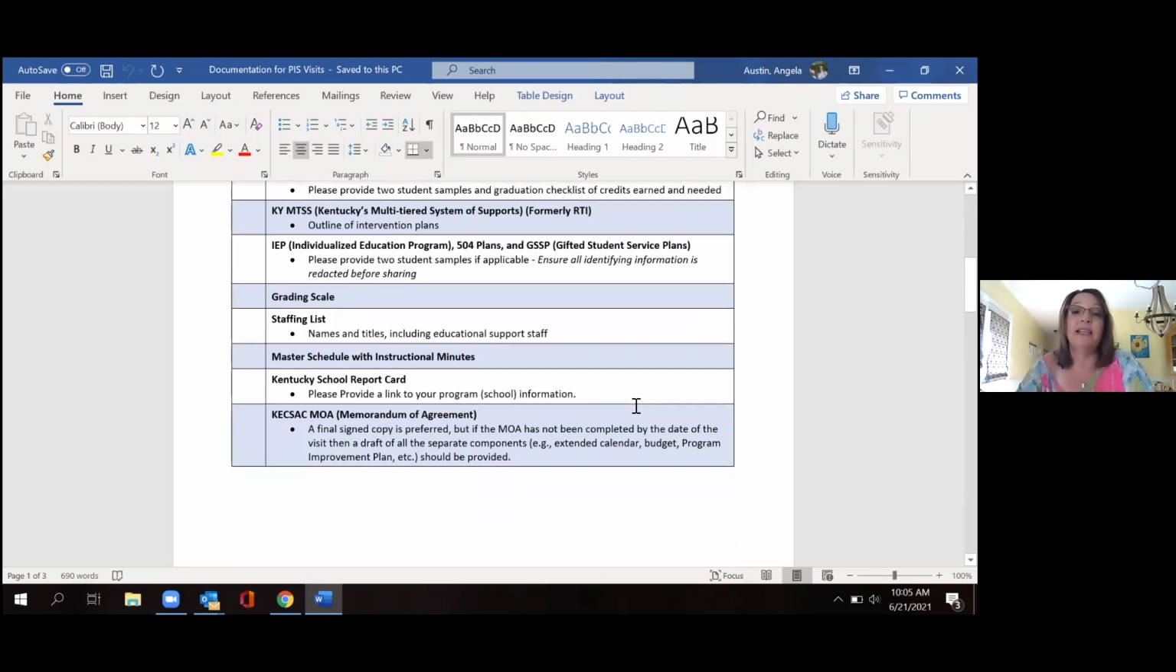With the IEPs, 504s, everybody will probably have an IEP, so we definitely want you to include one of those. But I want to caution you to make sure that you redact any identifying information on those. Identifying information would be things such as student name, even the student number, because that can be referenced, and you could use that to look up who that student is. So be sure to redact all of that information. We want to keep those things as confidential as possible.